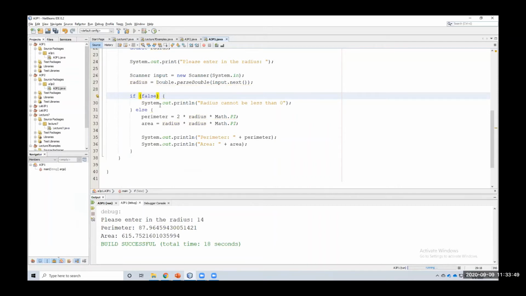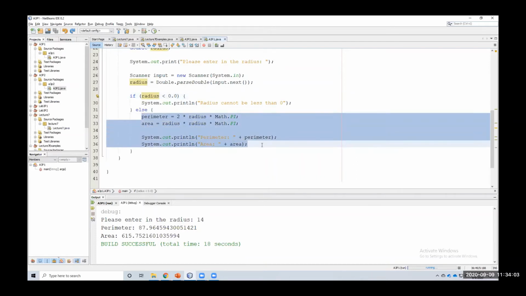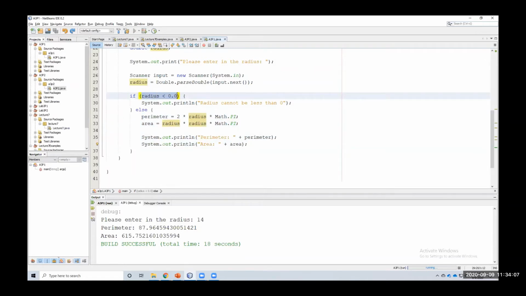But in this circumstance, we want to check for something. So we want to check if radius is less than 0.0. If that's true, go in here. Else, if that's false, do this. So you're always checking to see if whatever expression is in here is true or false.